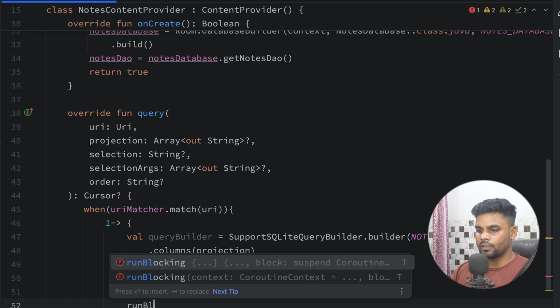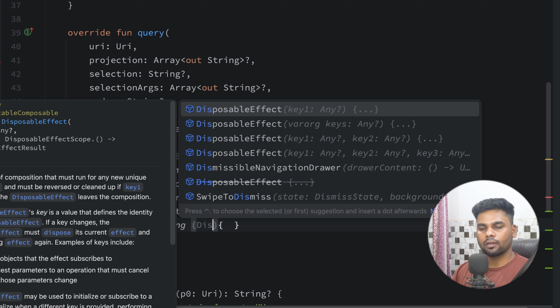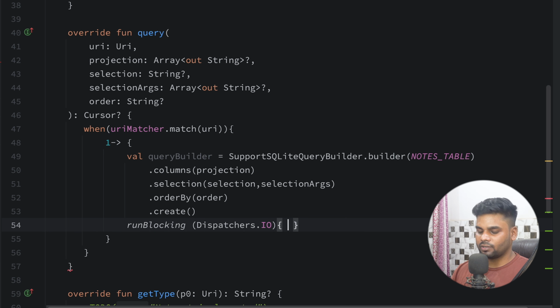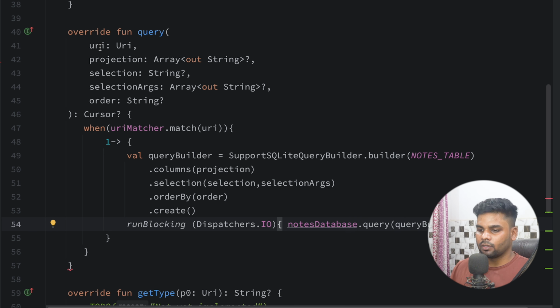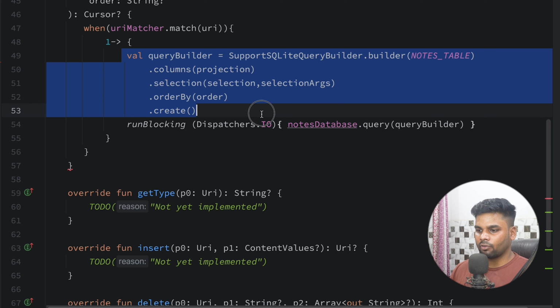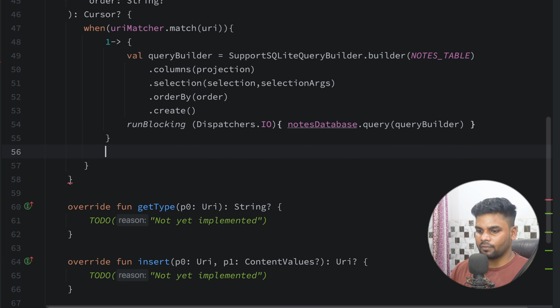Now it's time to perform the operation. So use runBlocking with Dispatchers.IO because this is a database operation, and with the help of our notes database I'm gonna perform this query. So simply pass your query builder. So this is the implementation for pattern 1. Now it's time to begin with our pattern 2.